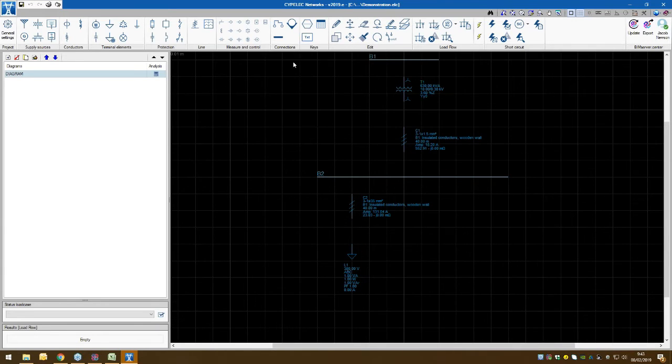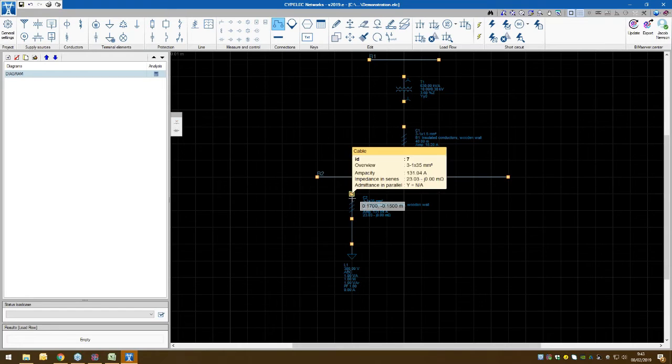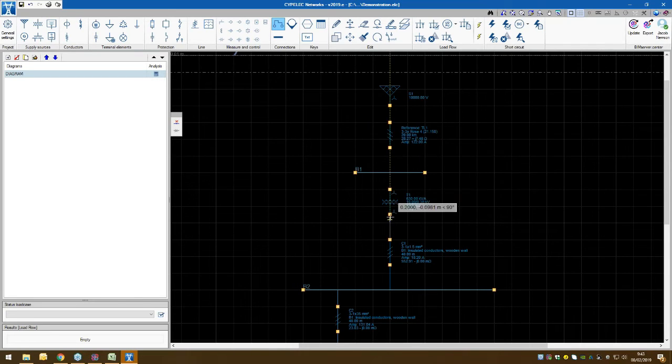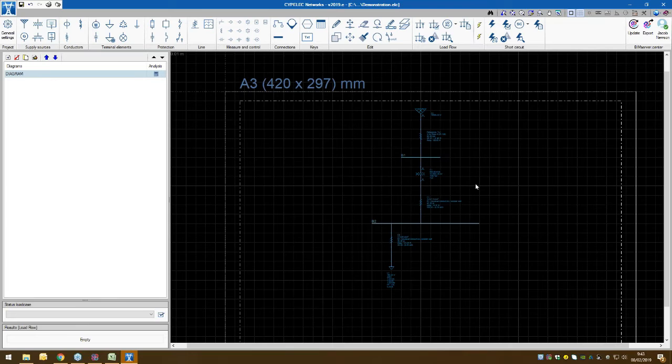Okay. So I'll connect the different elements with the left click, just like so. Left click, left click. Okay, so now everything's connected and we can run the analysis.